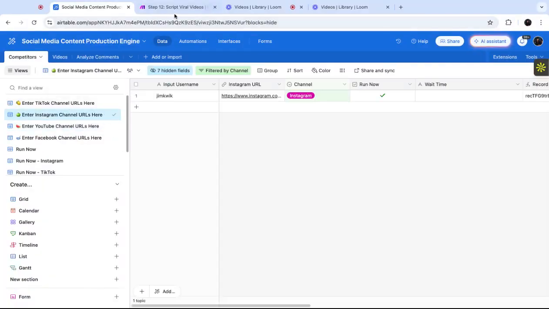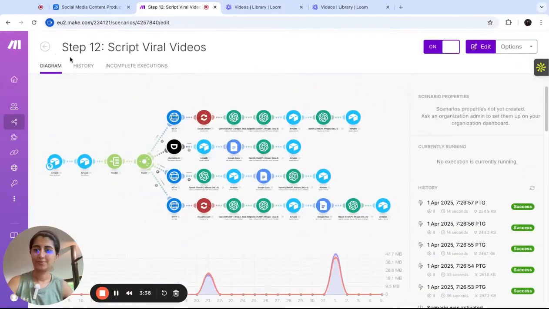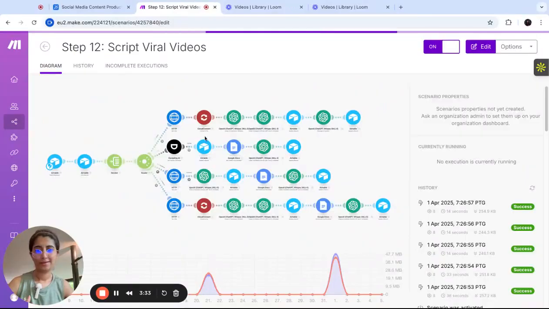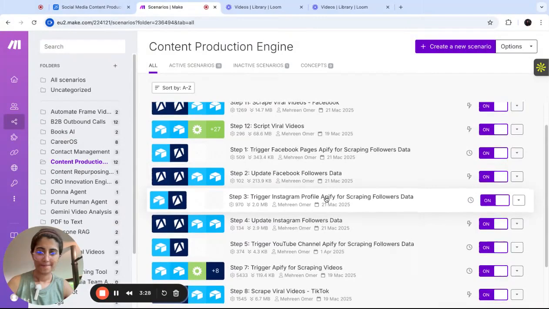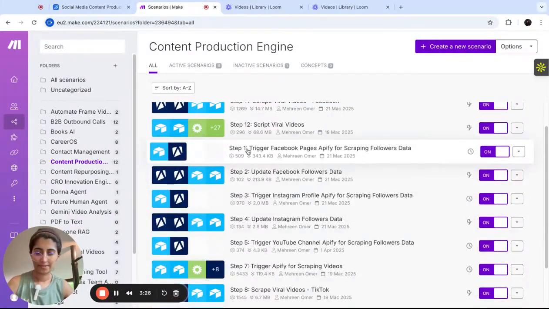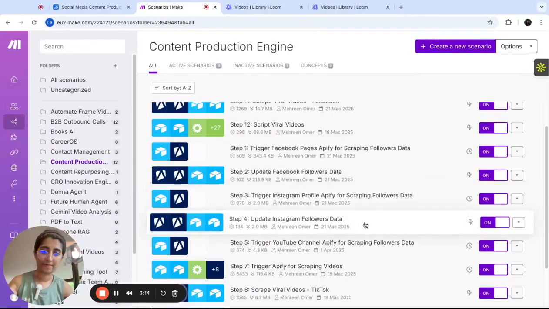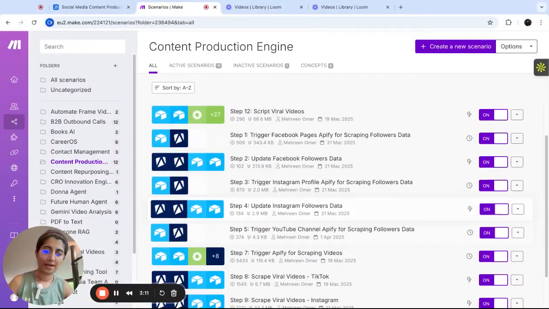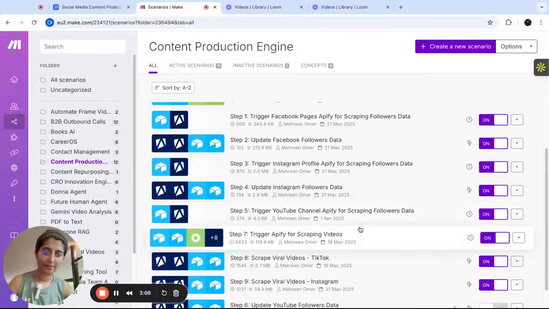So for Instagram, let's go to this Make.com automation. At the back end, what it's doing is running 12 different steps. It's running all these automations, and as you can see, they're all turned on. For example, in step one, if you put in the Facebook link, it will scrape the followers data, then update it on Airtable. The same goes for Instagram: it will scrape Instagram's followers data and update it on Airtable. Then we keep doing this for all of the channels out there.